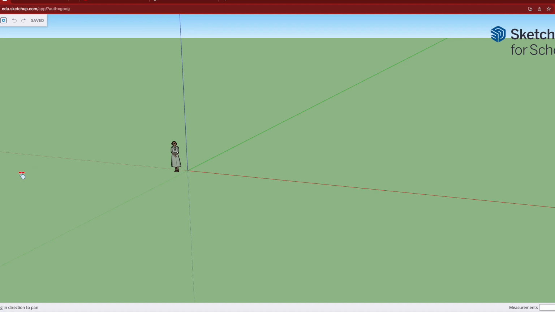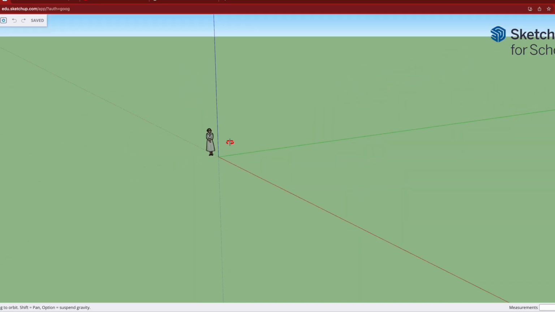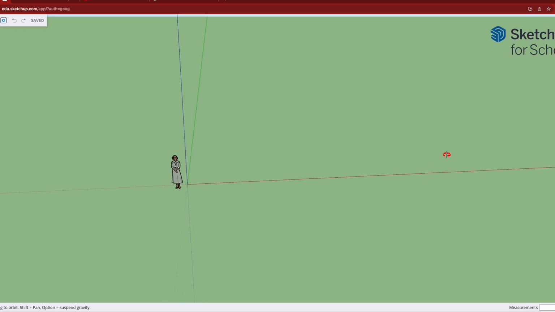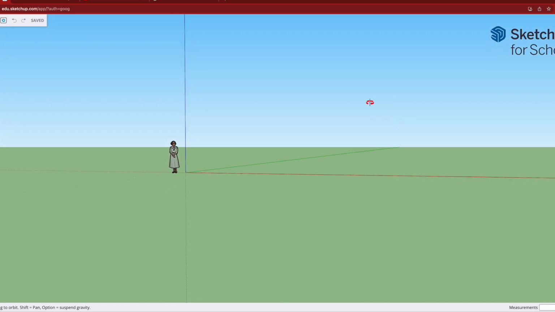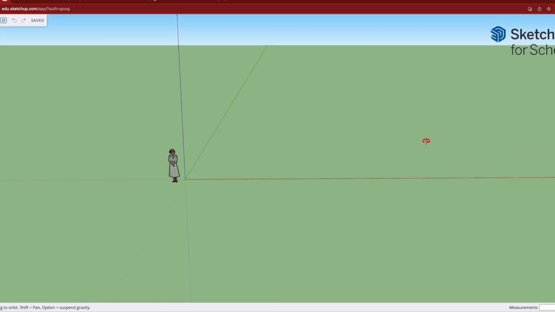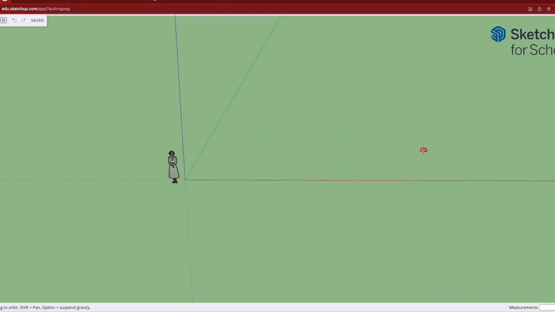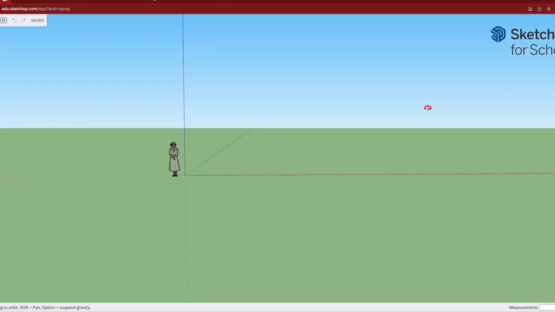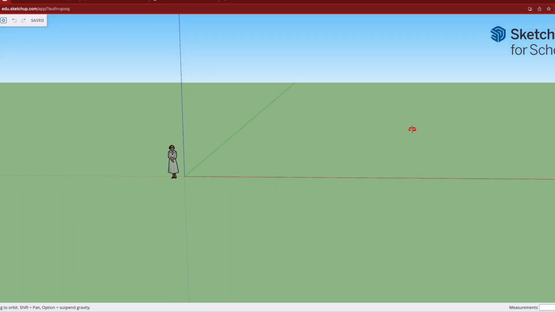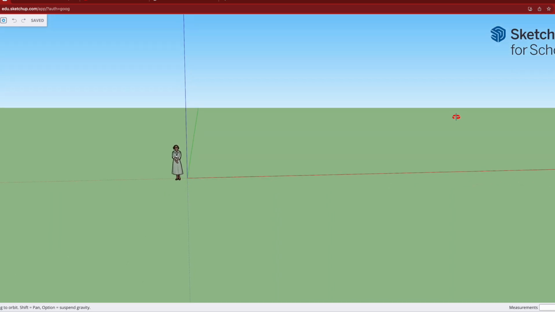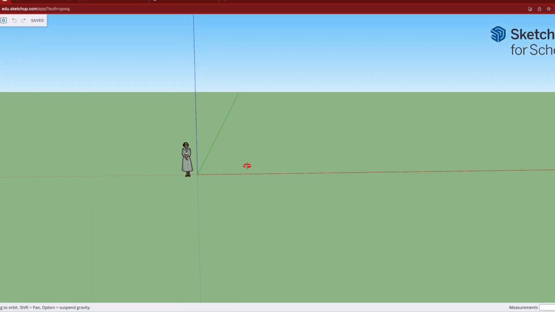Second tool, which is very handy, is the orbit one, where when you click on it, you can turn your space in different directions, like a 360-degree motion. This is something very handy again that you will certainly use when looking at different angles of your design, of your set design.